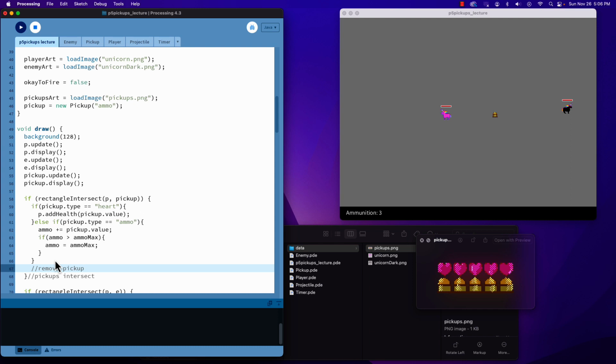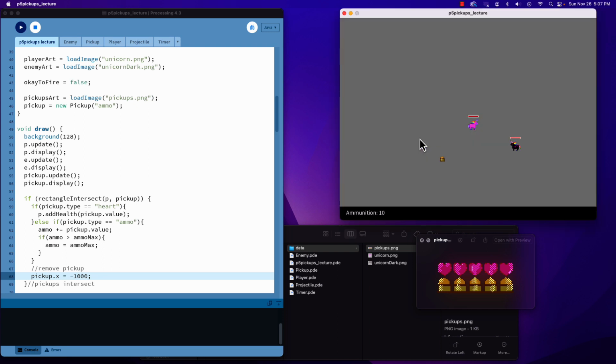So we can't really remove objects, I mean, we can push them off screen or do something. So when we intersect it, what we'll do is we'll just go pickup dot x equals negative 1000, so it's gone. Okay, this way we can just hit it one time. All right, so let's try again. Move out of the way. I don't want them chasing me here. Shoot. Now if I go boom, yeah, so we got it back.